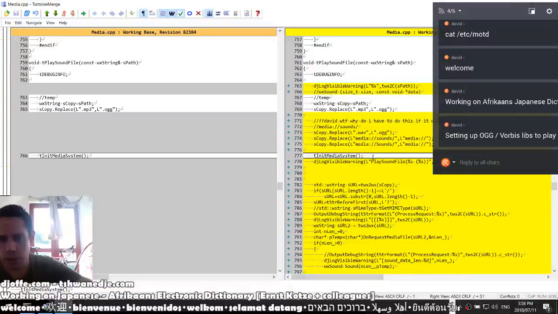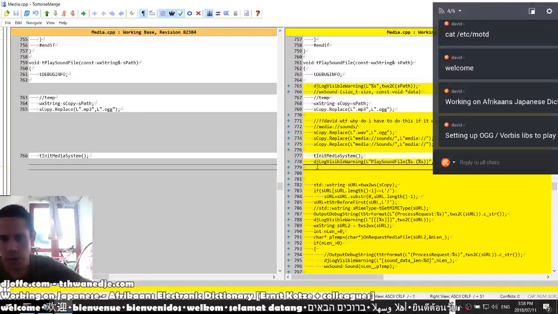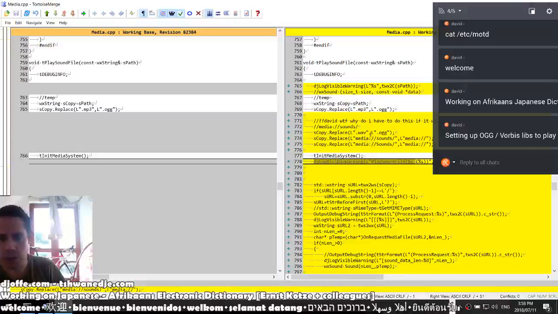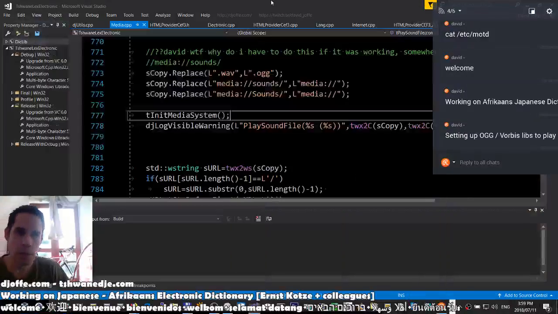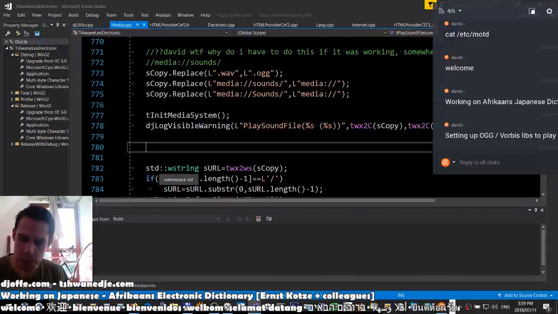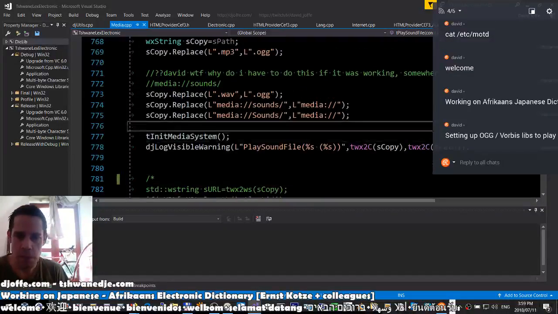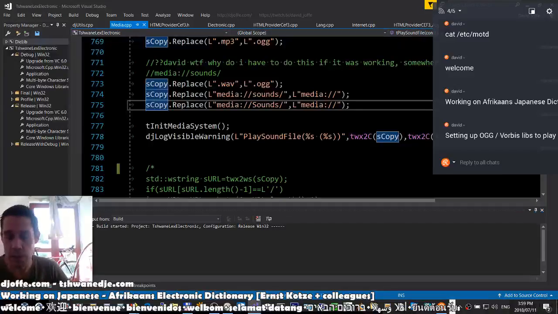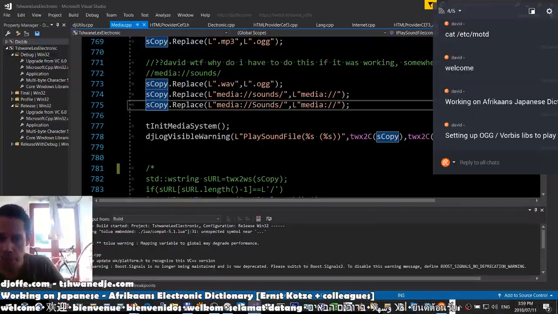So init media system should be there, but comment out from after there, and maybe the above 3 lines must be commented out from here, and yeah, the other above 3 lines maybe also.